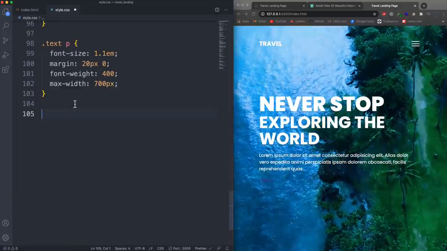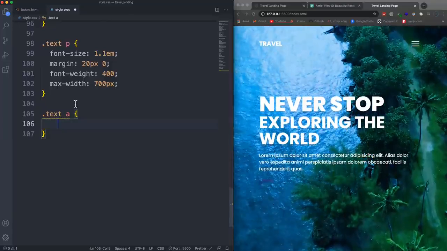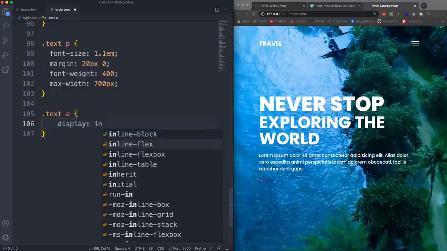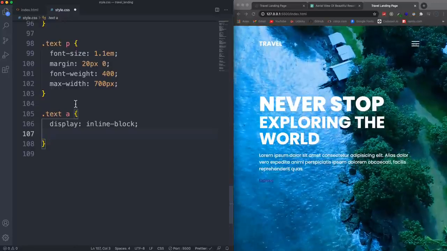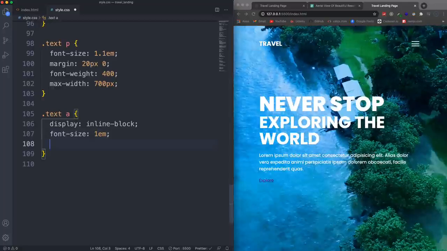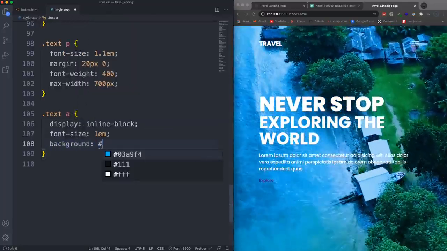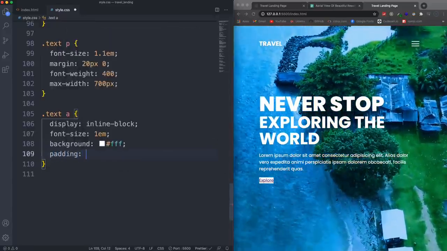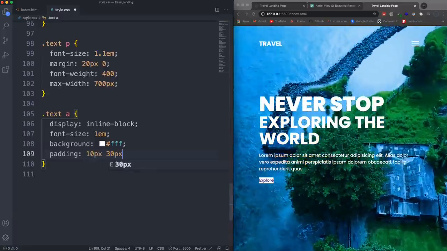So we have our text class and then our link inside of it. So first of all, let's display it as an inline block, because a link is inline by default. And then let's add, we'll say font size for that will be 1 em, and let's add a background of white. Okay, and then let's add some padding. So for the padding, I'll do 10 pixels top and bottom, 30 left and right.